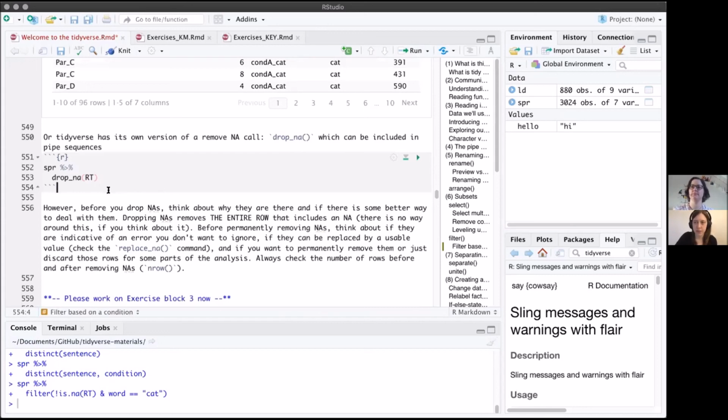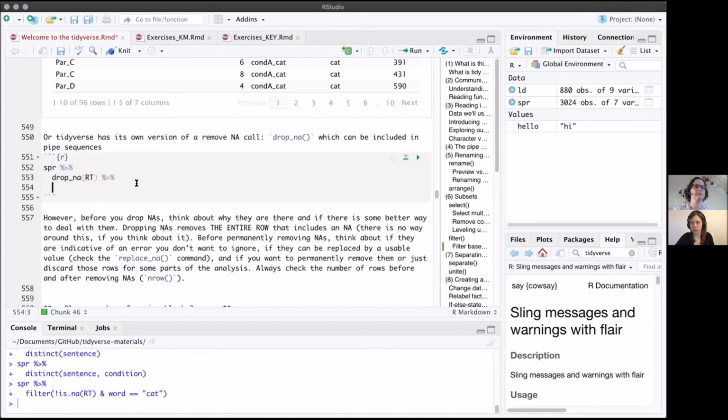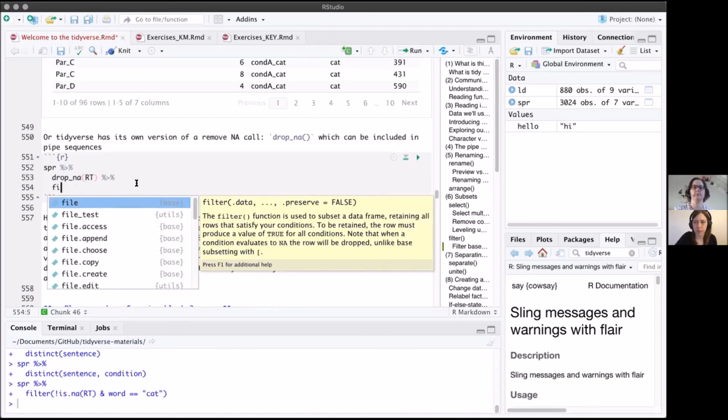If you do decide that that's what you want to do or that it makes sense for you, then be careful to check the number of rows before and after. You probably want to do it based on columns, so give the column names that you want to drop from, and not just drop blindly. I just want to mention that drop_na is an option. You also can use it as part of a pipe sequence. So if you don't want to save this back and permanently delete all the rows that have NAs in the RT column, you could just drop the NAs and then continue on to do whatever you need to do next, filter or whatever type of command you want.